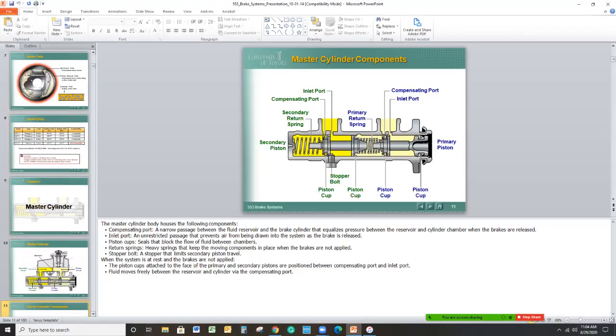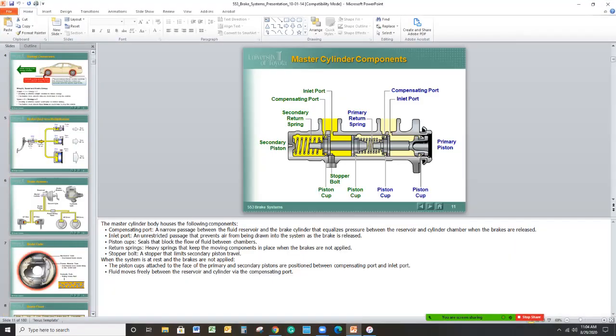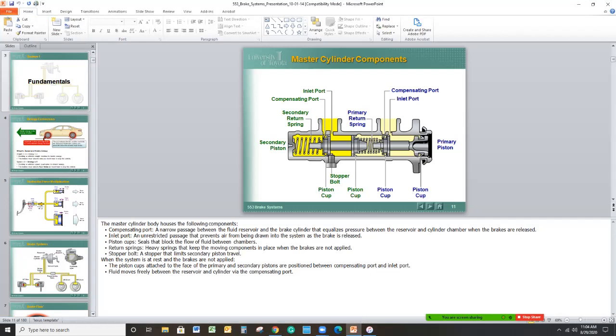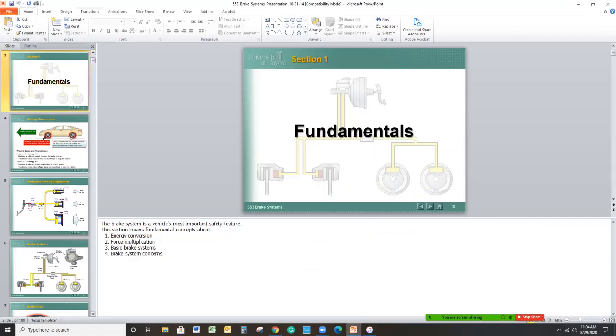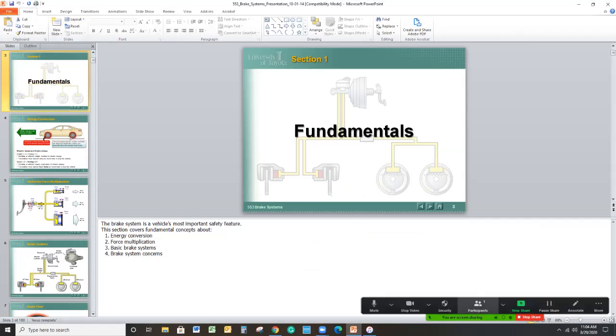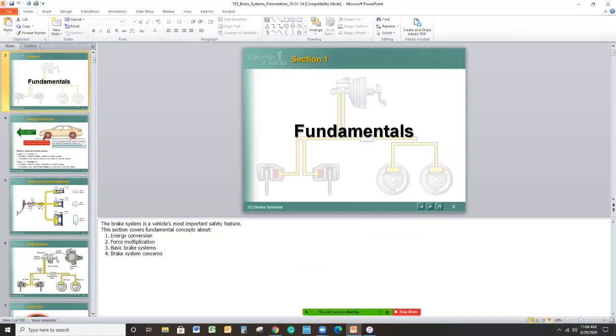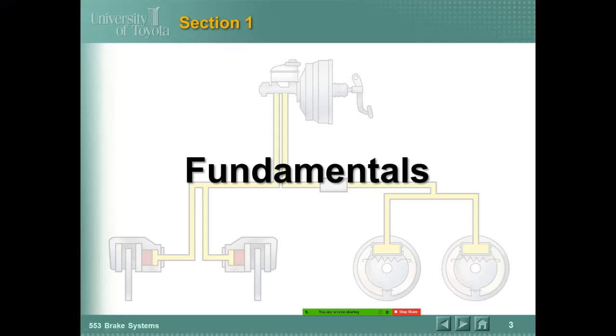All right, so let me get up into here. I am going to use a Toyota PowerPoint because I like to use just a little bit different information than you're already being subjected to. So I am going to work our way through a Toyota PowerPoint, just again, because it's pretty much the same information, just put in a different way.